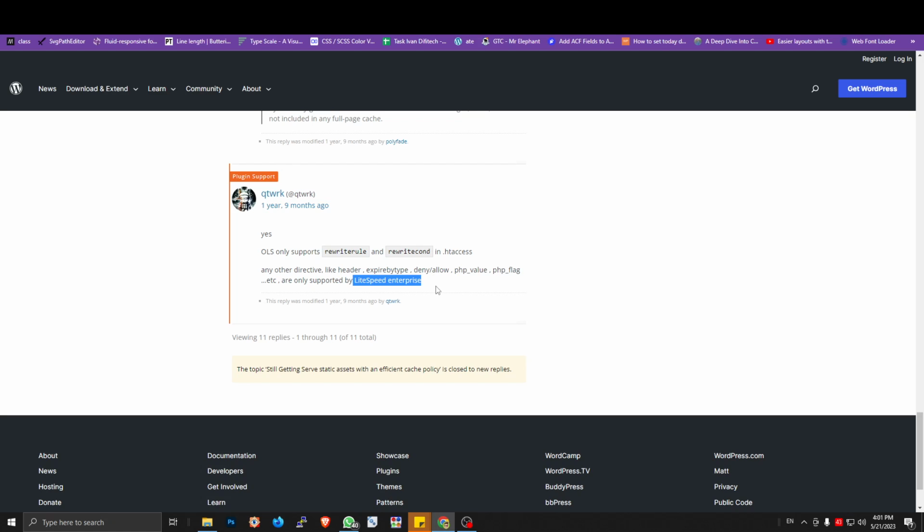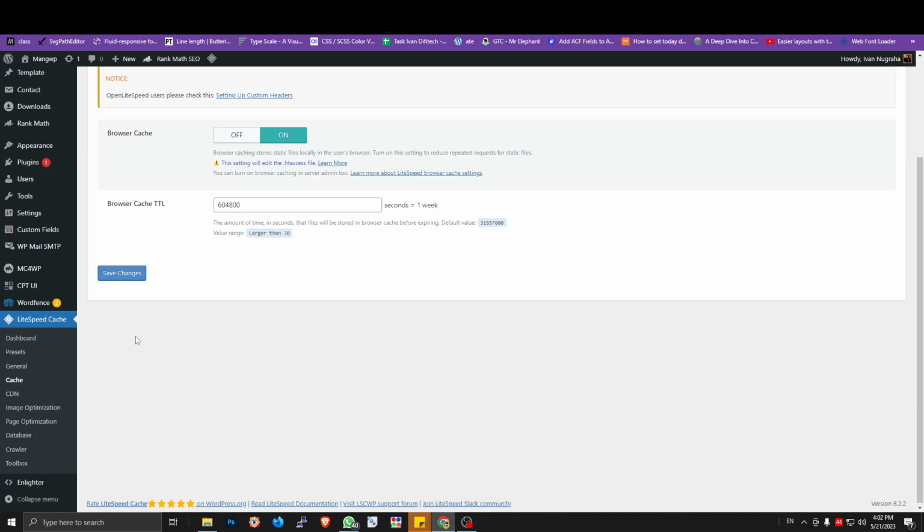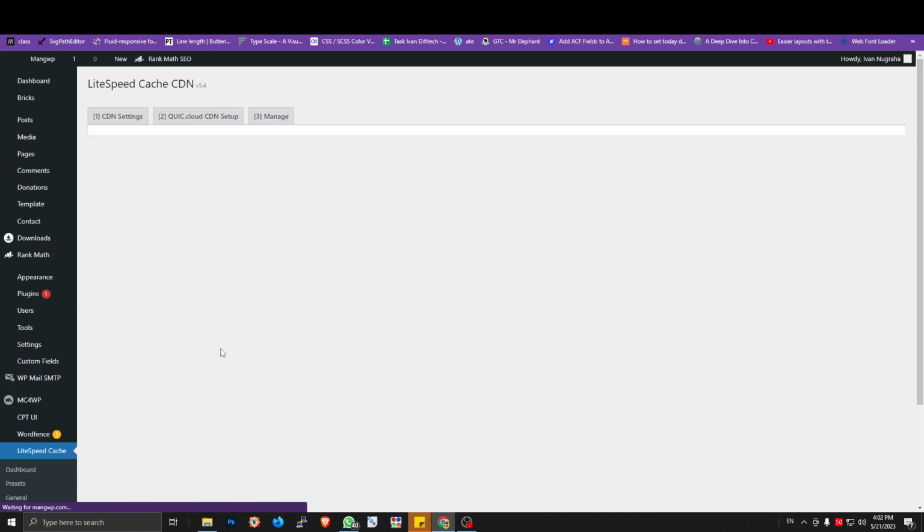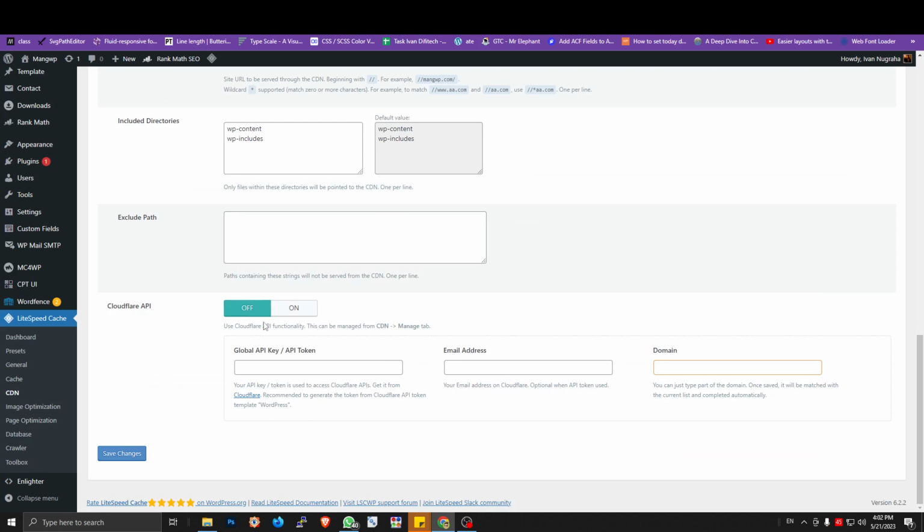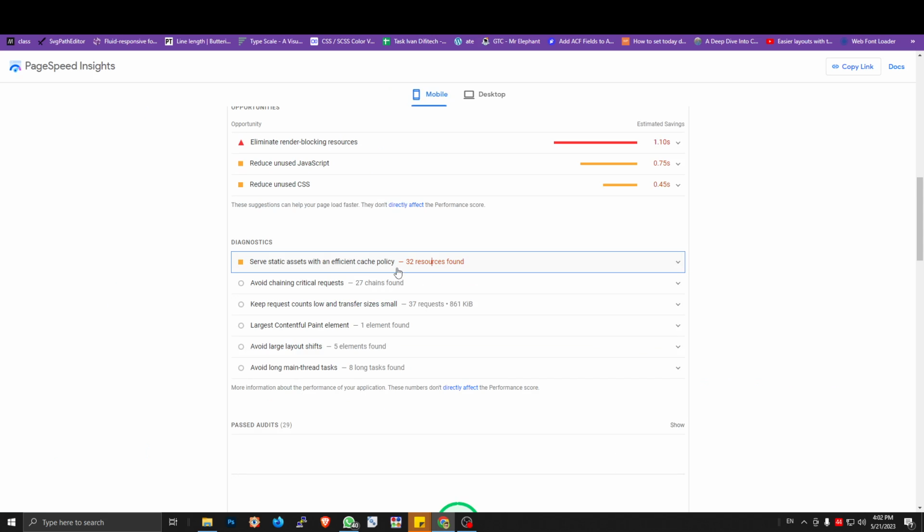So how about the people who are using Open Lightspeed? There are two methods that I found. The first is you can use a CDN. There is a CDN here, and I think Cloudflare here. You can use the Cloudflare service, and you can set the cache control there. So the issue here will automatically resolve if you're using Cloudflare and set the cache control from the Cloudflare settings.